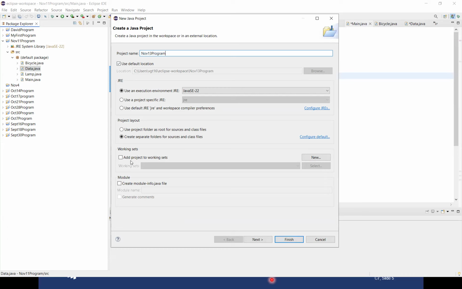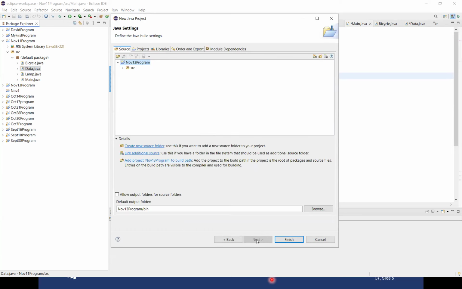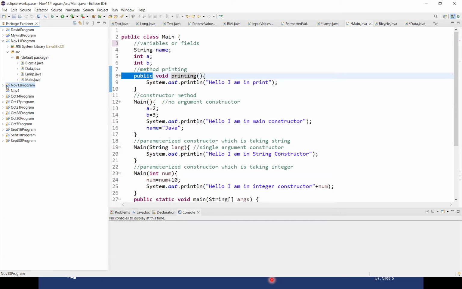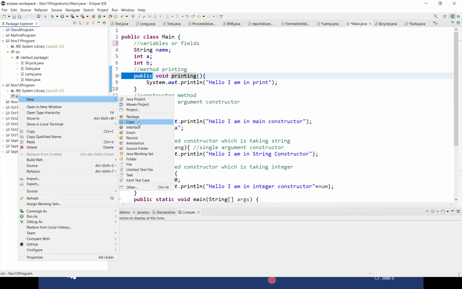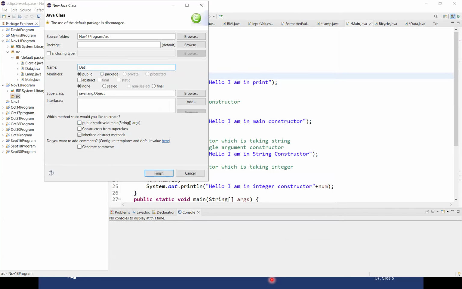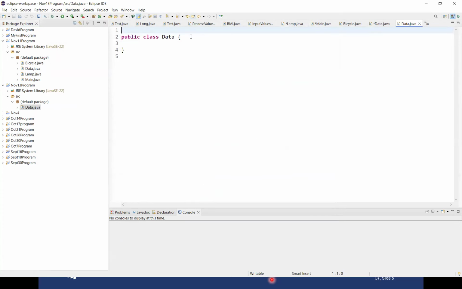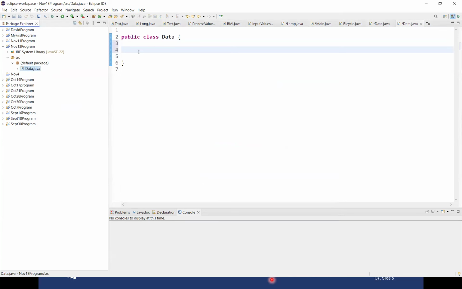Programs, add projects to, click next, finish. So this is 13th. And inside this, I'll create my new class, which is data, and finish. And inside this, I will create a variable called private string name.